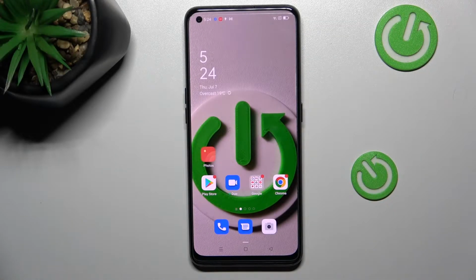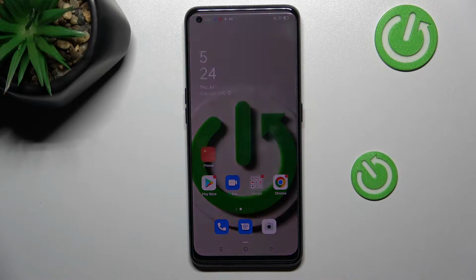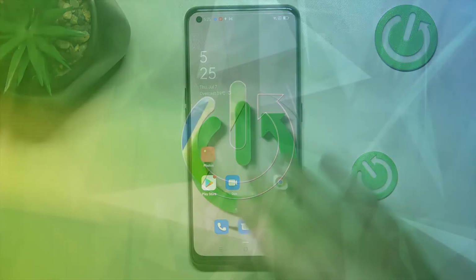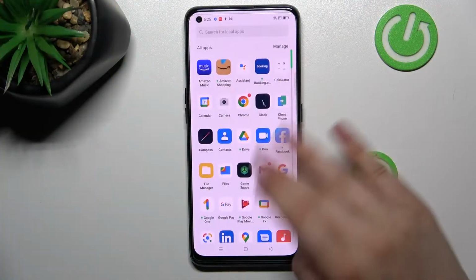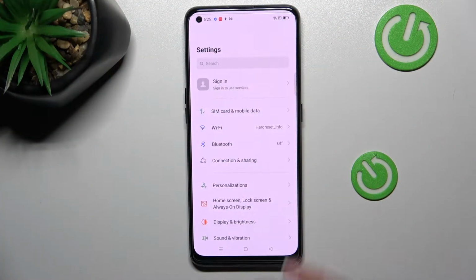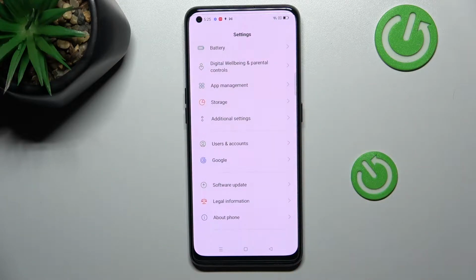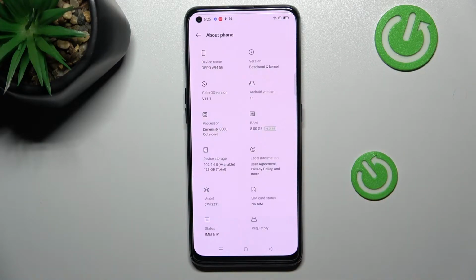Hi everyone, in front of me I've got VIVO IQOO 5 Pro, and let me share with you how to enable developer options on this device. So first of all, let's find and open the settings, and now we have to scroll down to the very bottom in order to find About Phone.